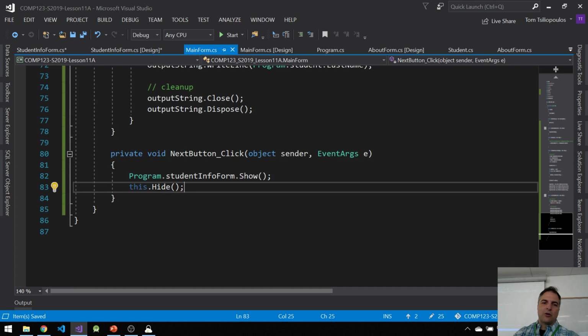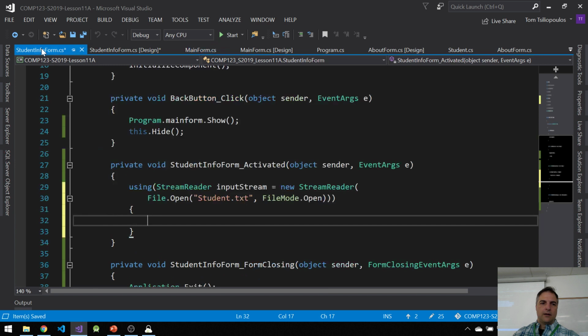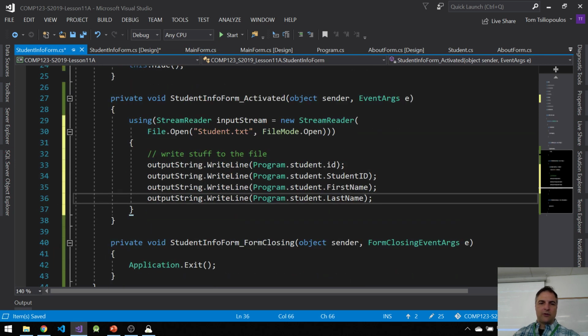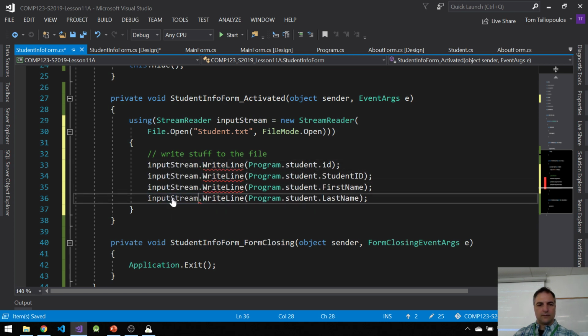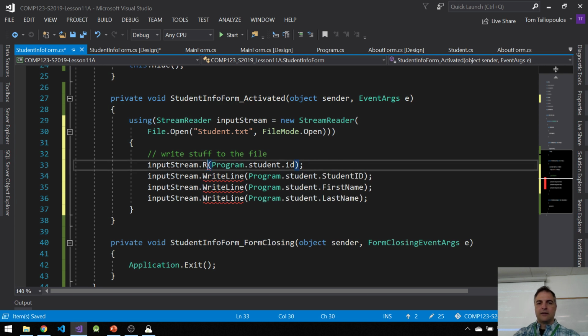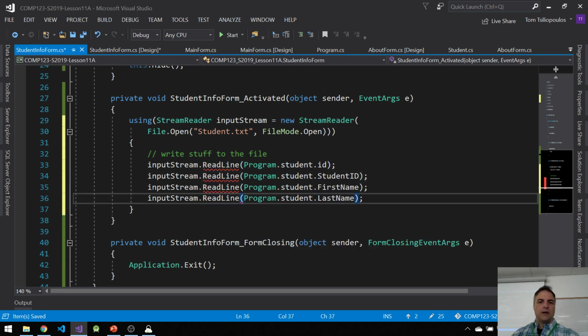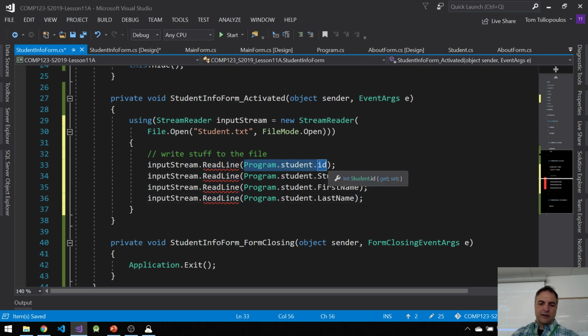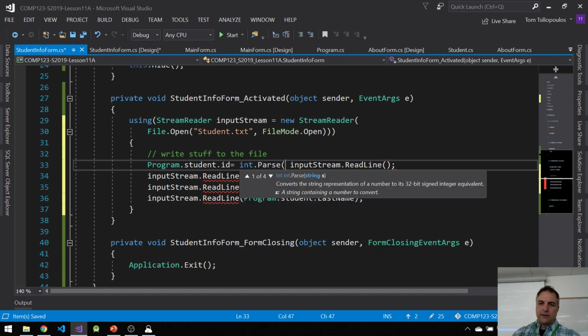So again, just to save time, I'm going to go back here and I want to do this. I want to grab all this stuff. And now we're just going to rename stuff. So instead of output string, it's input string. Instead of write line, it's read line. And instead of write lining or read lining like this, I'm going to copy this part. I'm going to go over here and say equals to, and I can't do this because it has to be converted to integer, so it's going to be int.parse for the first one. This.